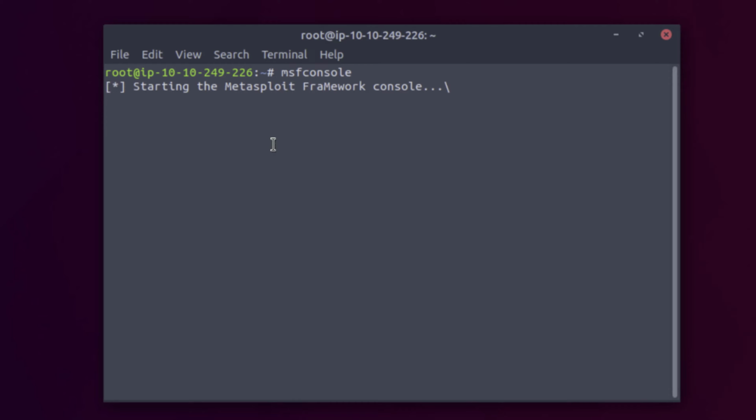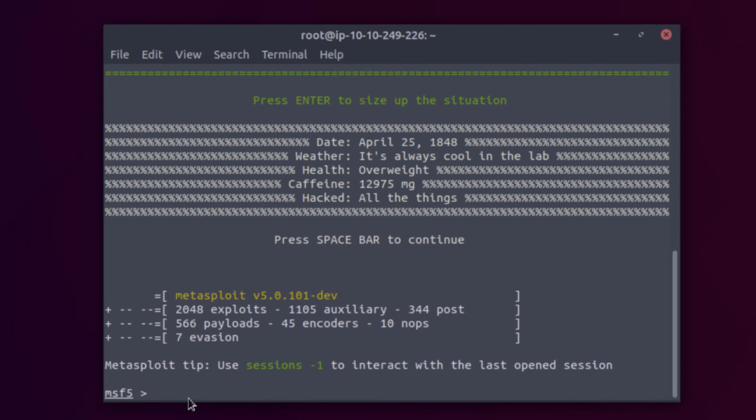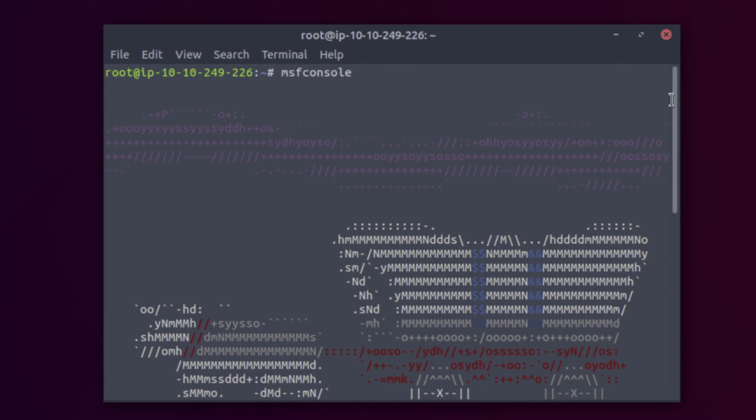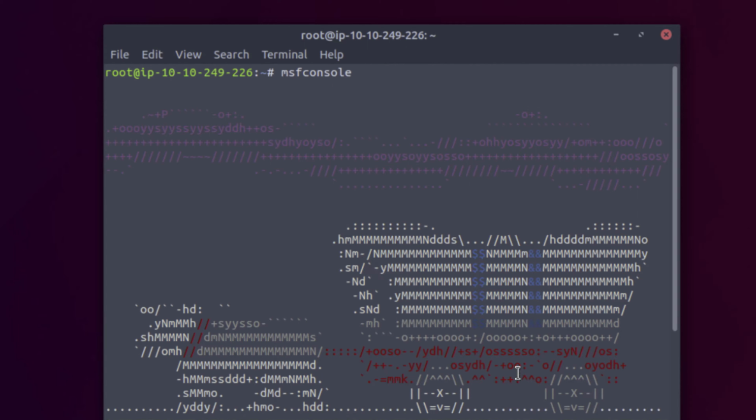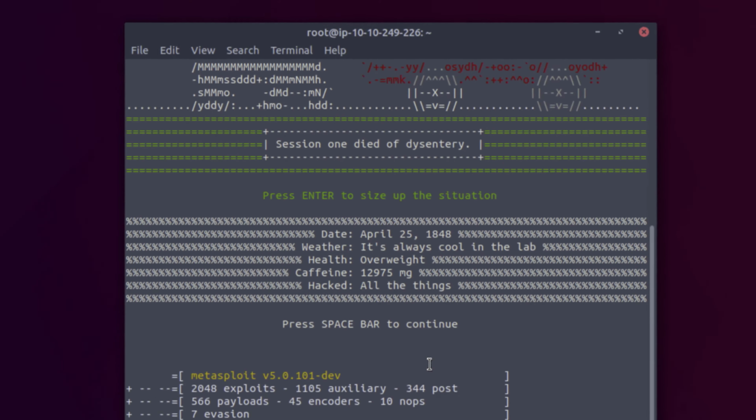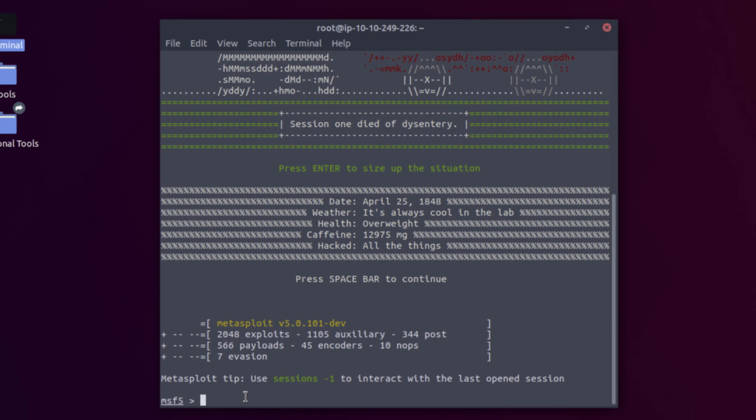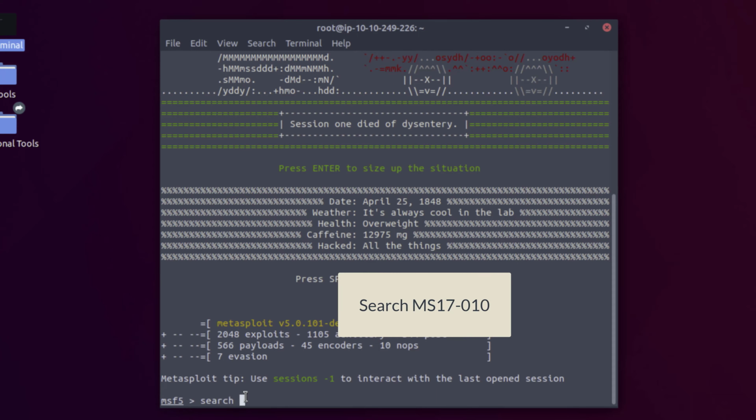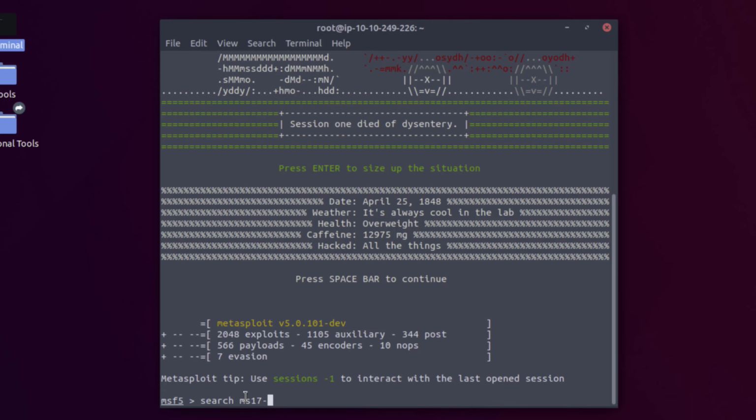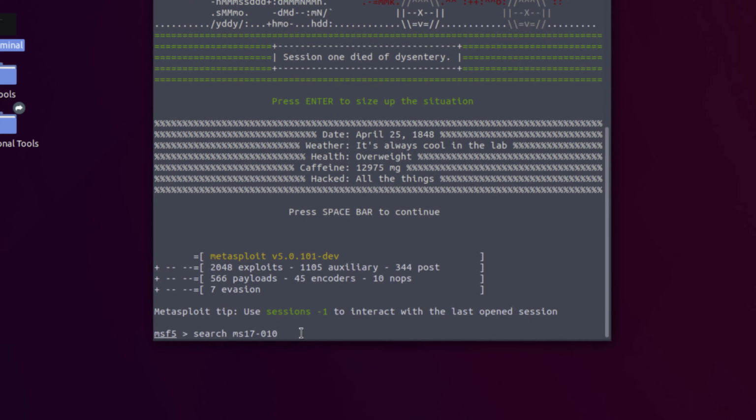This will launch Metasploit for us. And this is Metasploit. If you don't know Metasploit, it allows us to attack machines, or the victim machine. The first thing you can do is search for the exploit related to the vulnerability that we managed to find within OpenVAS, MS17-010. Okay, this is the vulnerability that we managed to find.